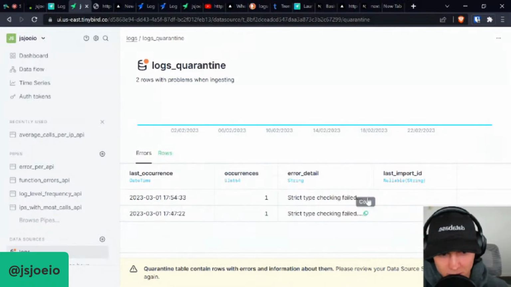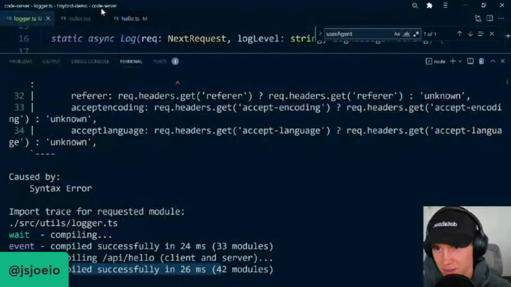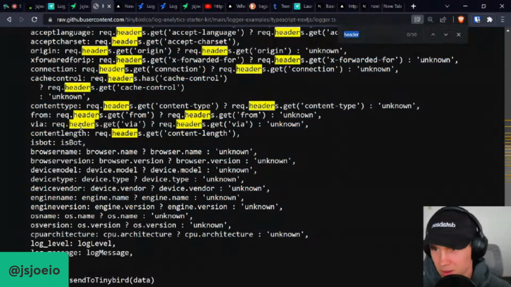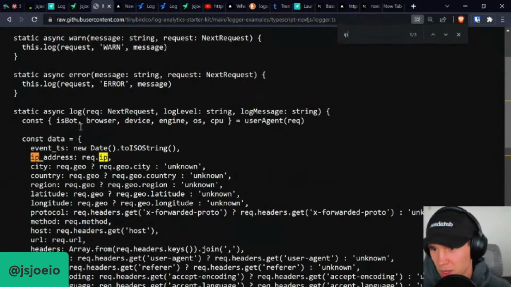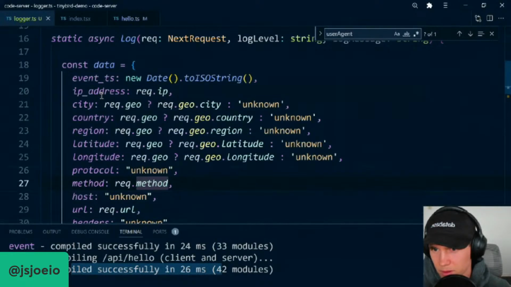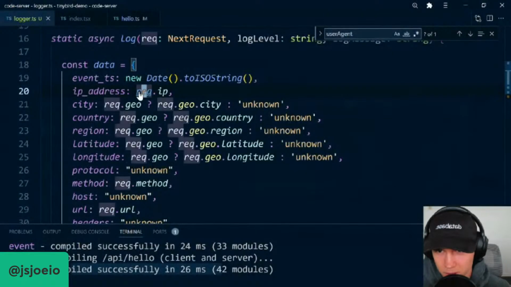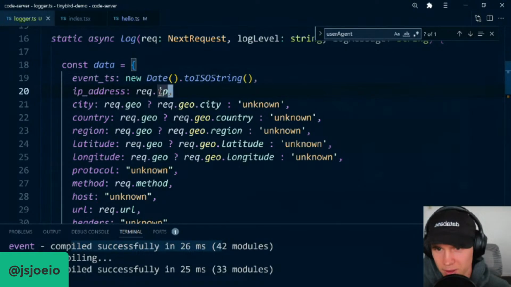Oh, it doesn't have the IP address. If you missed a column, I must have. Wait, top one. It's right there. Is that weird? Is that coming through as null? Oh, maybe, yeah. I guess. Right.